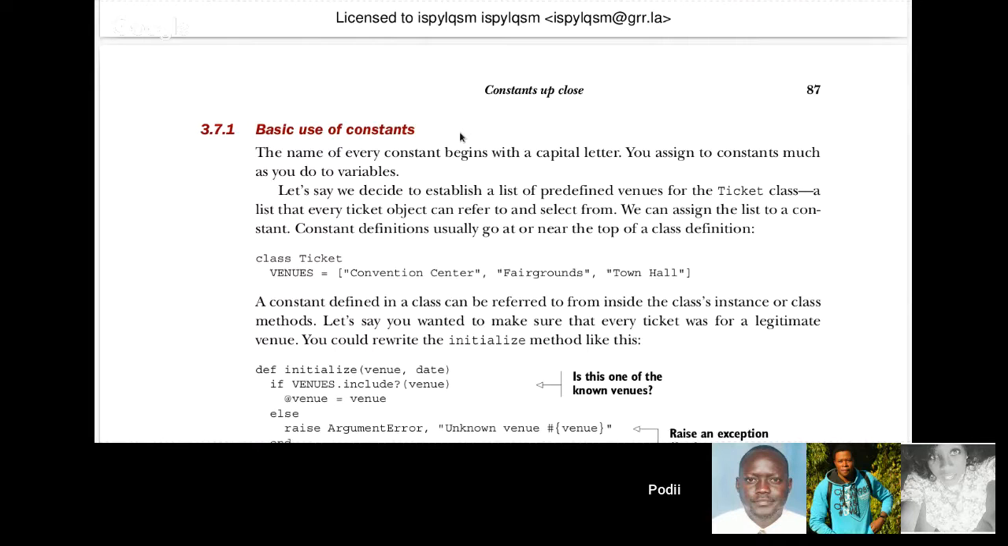Okay, so for me to be able to define a constant, first of all, the convention is that it should begin with a capital letter. All the letters could be caps actually in the first place, or the first one only could be in caps. That defines a constant already. So we use constants when we want to store a value that we don't want to change later on, mostly. For example, here we have a constant named VENUES. In VENUES, we've stored three elements: convention center, fairgrounds, and town hall. So VENUES is our constant in this case.